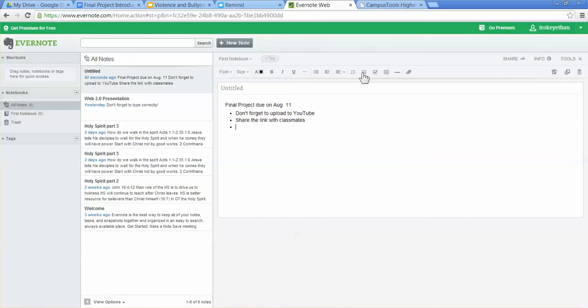I can easily upload photos. If I want to take a photo of maybe the presenter in a meeting, I can take a photo of them and upload it. Or if I want to take a picture of a note sheet that was handed out, I can take a picture of it, upload it to the notes, and have it right there.